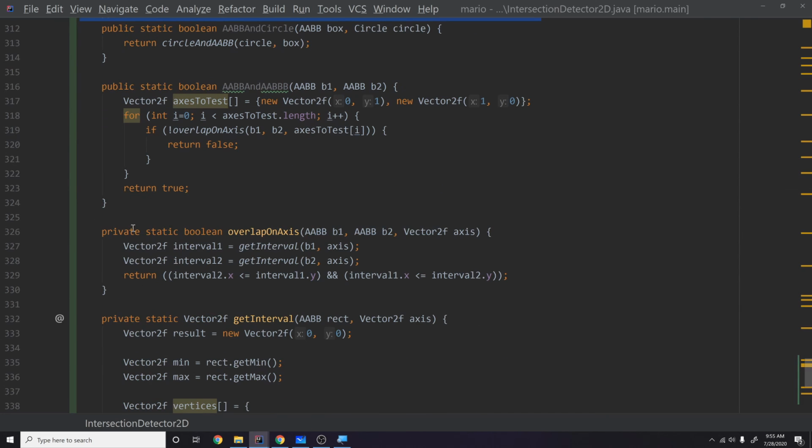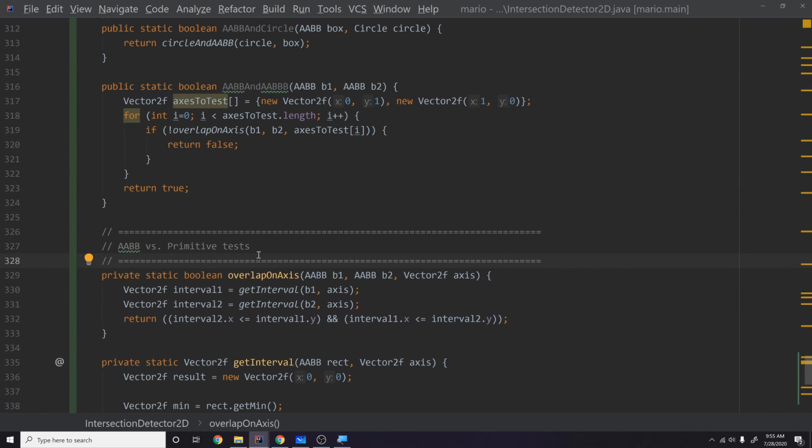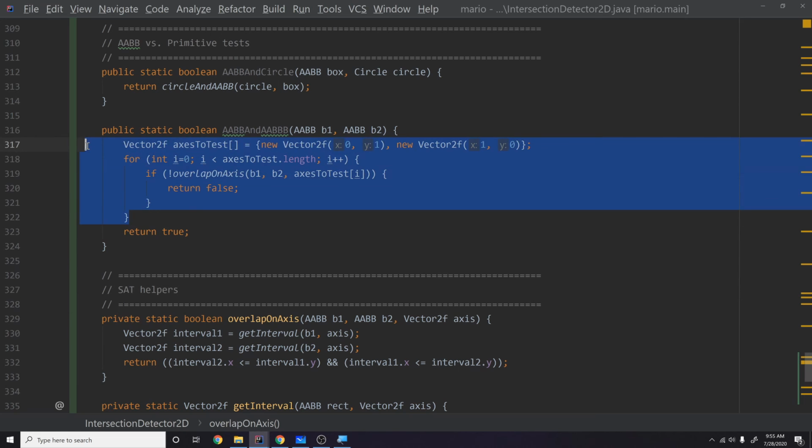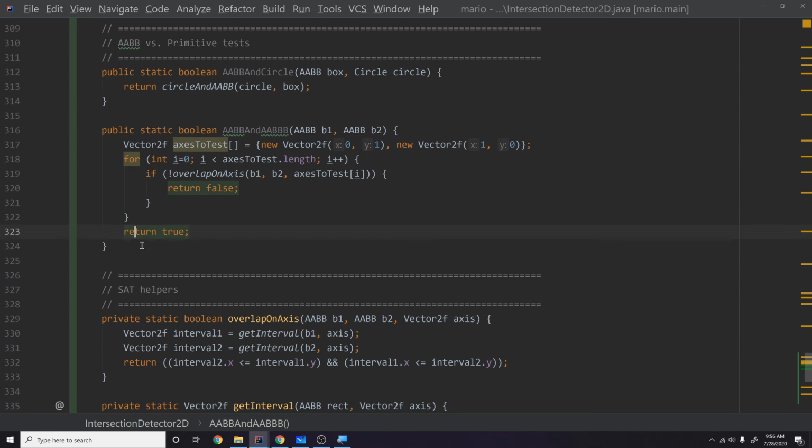And I'm going to copy this real quick and block off this code and just say SAT helpers, just so that we know what those are. That's not too bad, right? The separating axis theorem can look super confusing, but once you get down to the root, it's actually not too bad of a function.